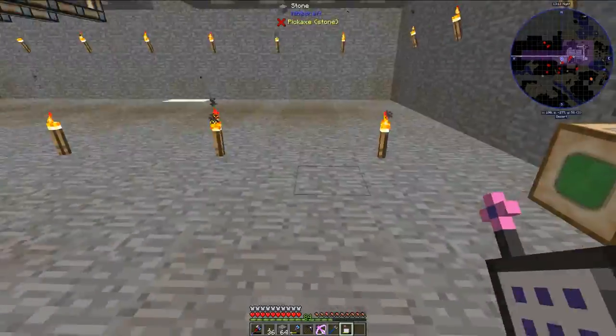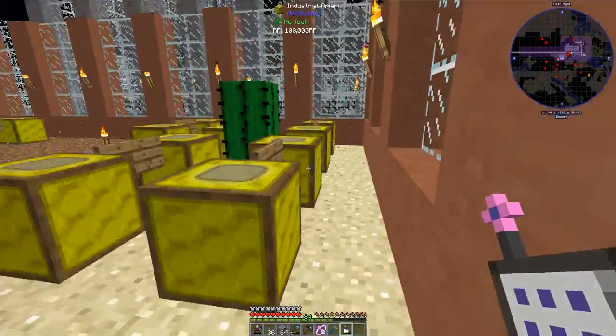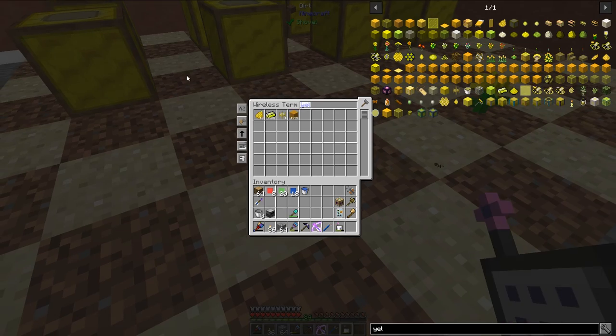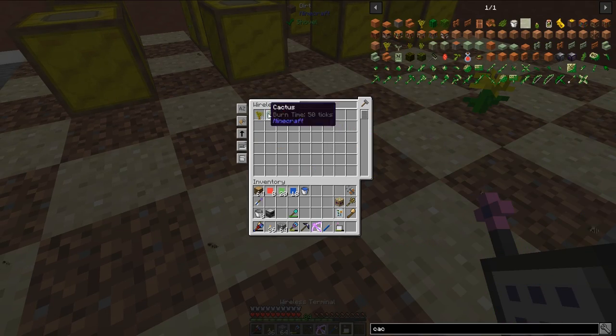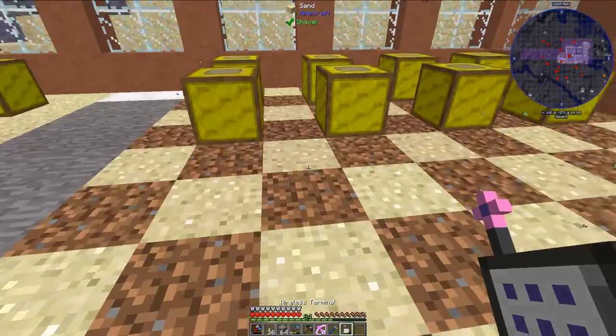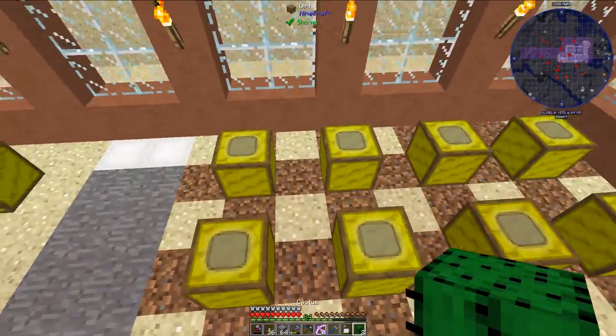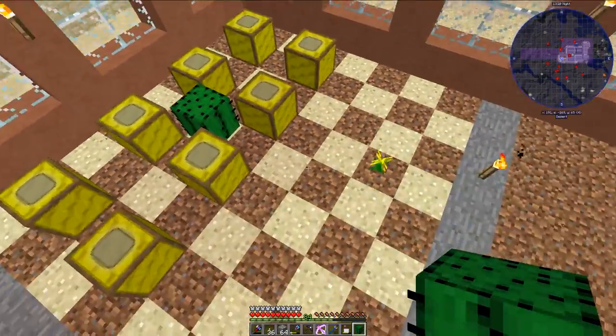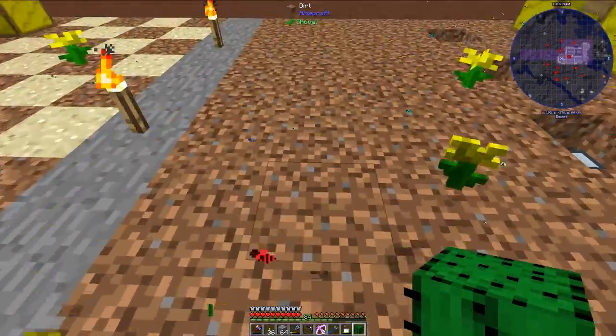So what I'm going to do is plant some flowers over here and maybe a cactus. And I'm going to try to get some, actually I already have some princesses. Let's grab a flower.